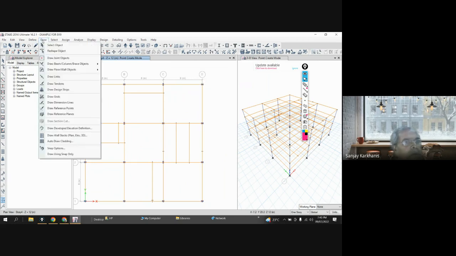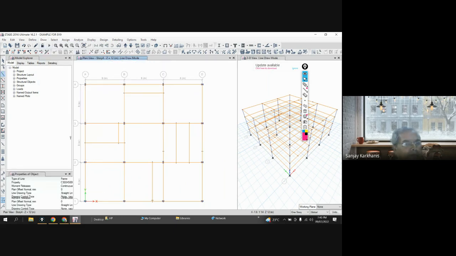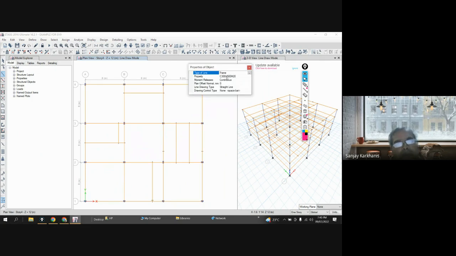Then I will go and draw the line. So draw beam. Then I will select the property as beam. So always see what property is there. Right now the property is column 300 by 500 M20. I don't want that. So I will highlight it, and I will select a beam of 230 by 450 and M20. Okay. And then I will draw from this point to this point.